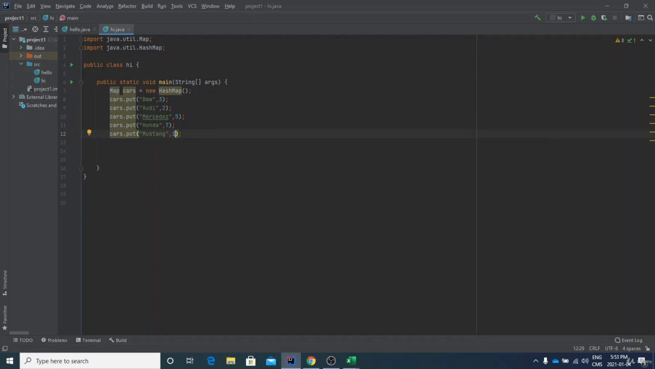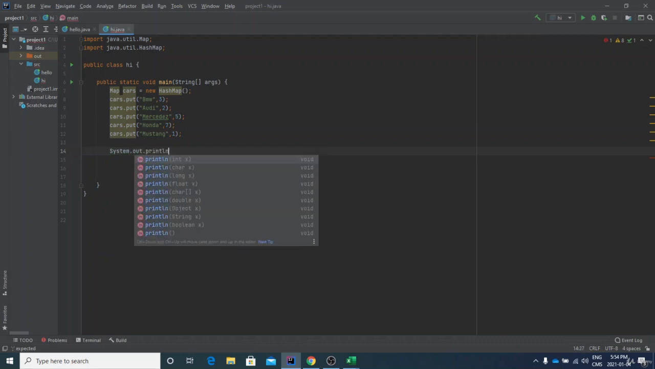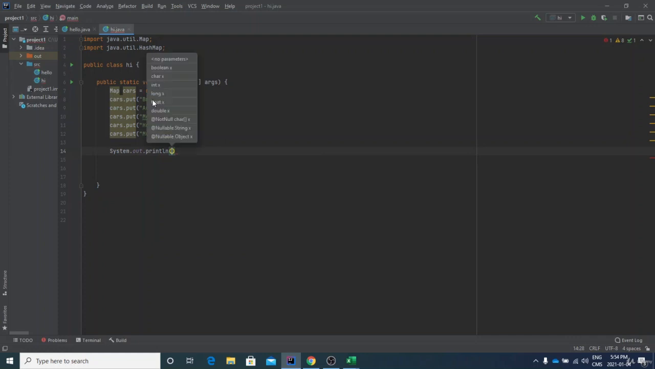All right, great. Right now, this would be the first step. What we did is simply create our map. What we want to do now is print it and see what it looks like in the terminal. So pretty simple. What exactly do we want to print? We simply want to print our map, which is cars. Great.